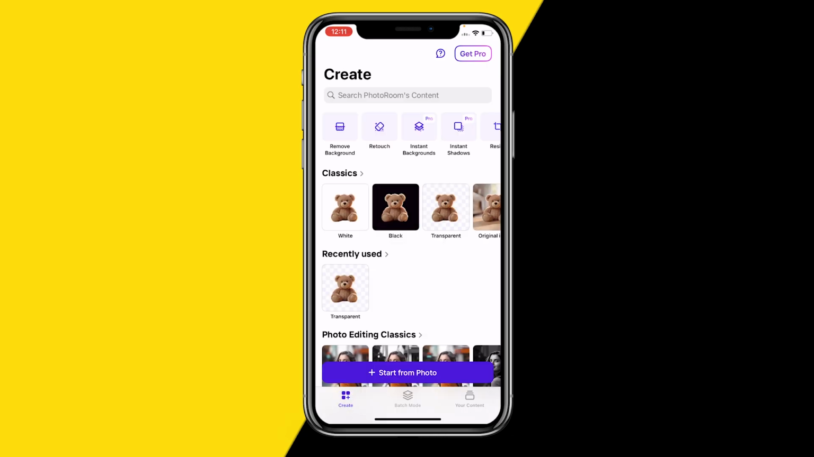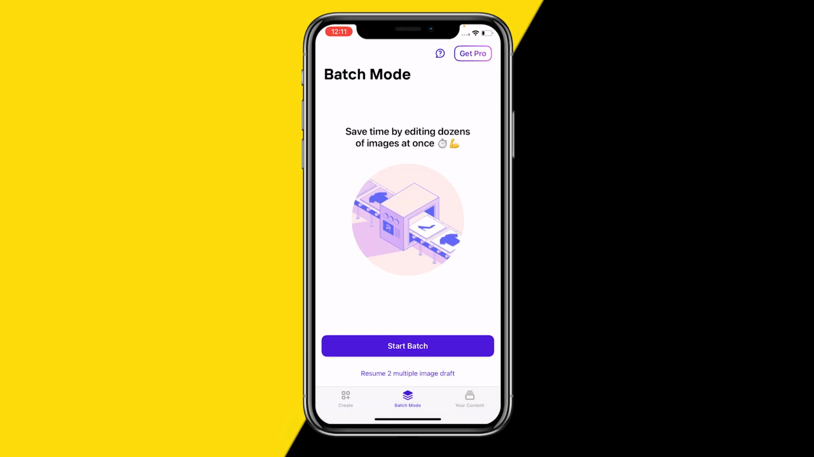So the first thing before we get into the tutorial is you need to make sure that you have the latest version of the PhotoRoom app. So go into your App Store or Google Play Store and just make sure to update it to the latest version so you get this batch mode editing tool option.